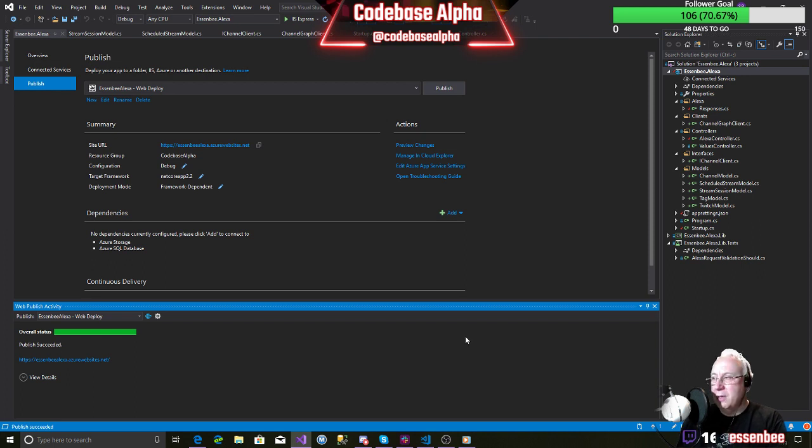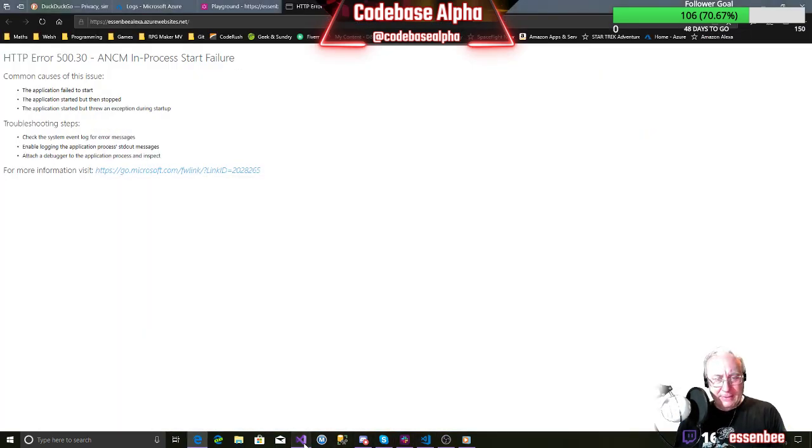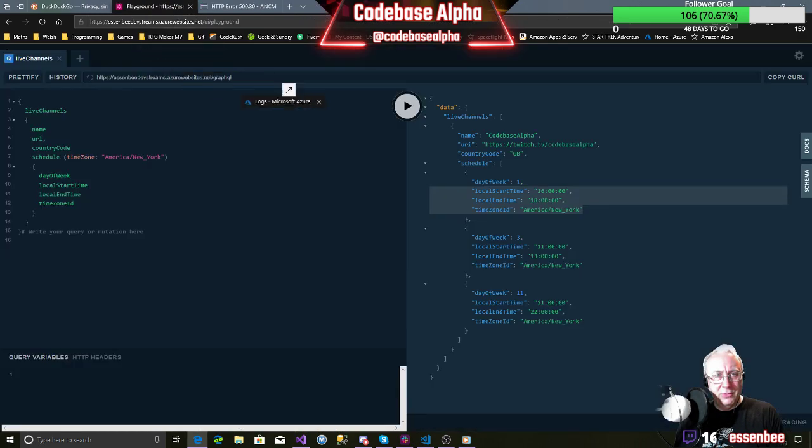Does anyone have any idea what that actually means? Because I've come across it a couple of times, but this code has been running successfully in Azure. So I'm just going to move my Azure stuff off screen and see if there's anything in the logs.